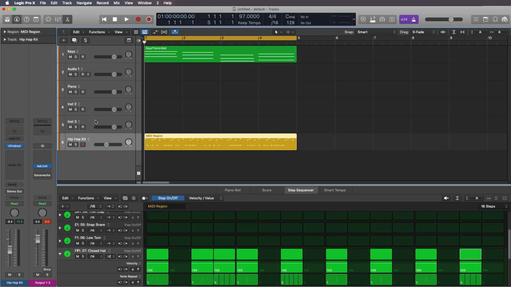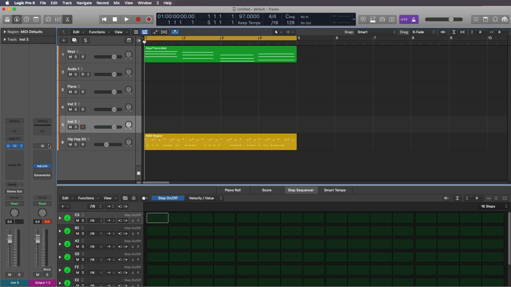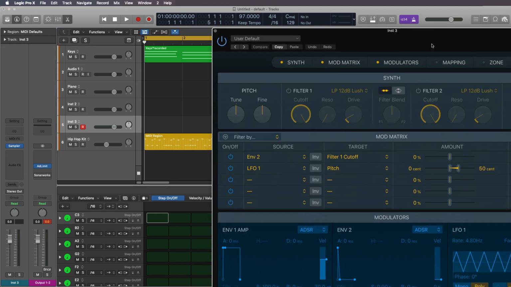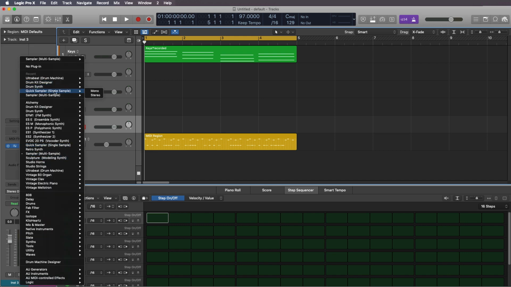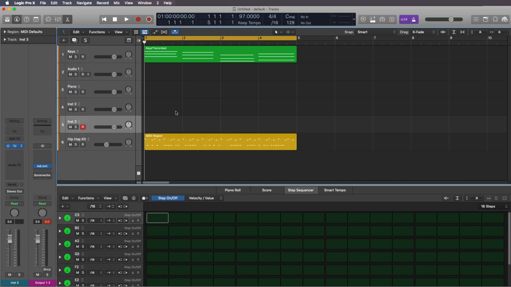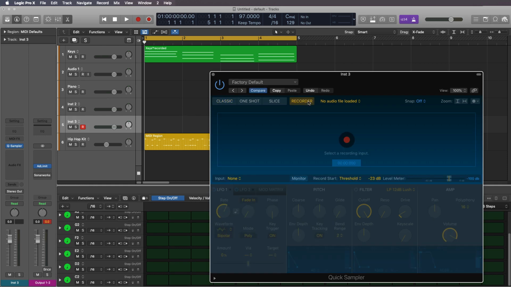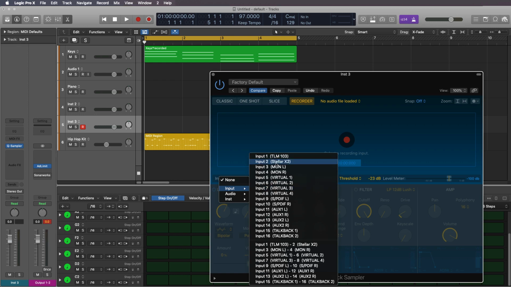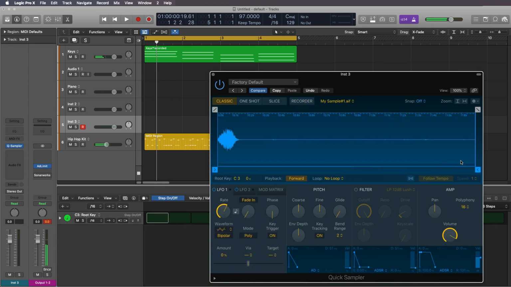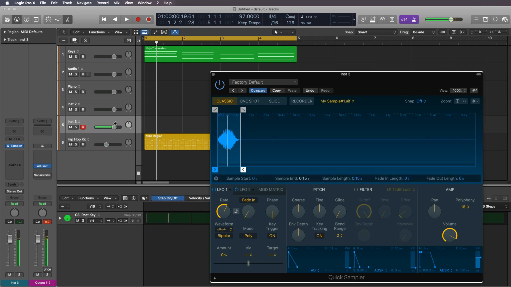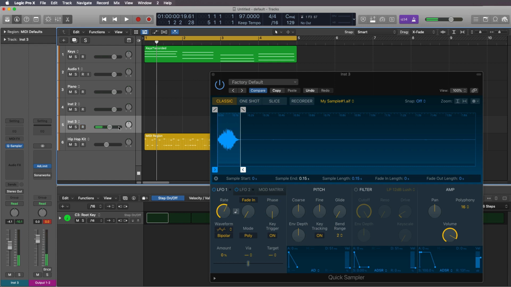Now let's create one of those Foley samples that I was talking about. I know I have my audio recorded in one of them. So we are going to load a Quick Sampler. We're going to do a stereo track and I'm going to record a little tss. So choose your input. Tss. Okay, so we have that. Let's bring it lower. And that is my recorded hi-hat.